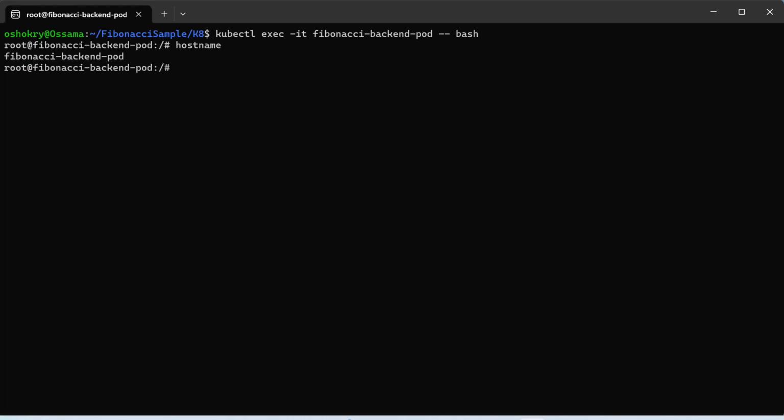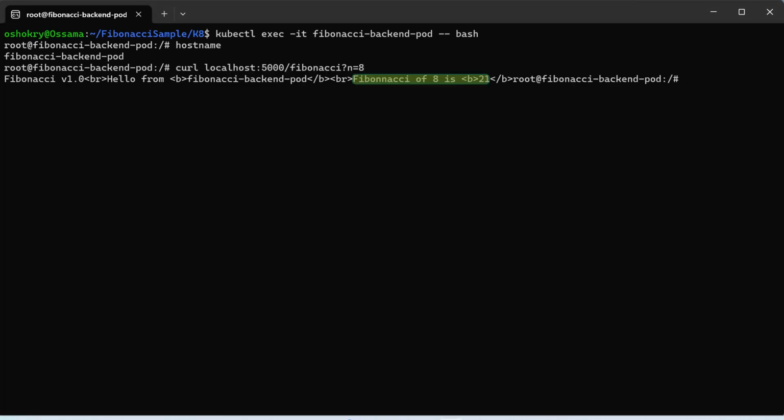Now test the REST API using the curl utility. Let's try to get the Fibonacci value for 8, which should come as 21. Type exit to return to the terminal of the host machine.